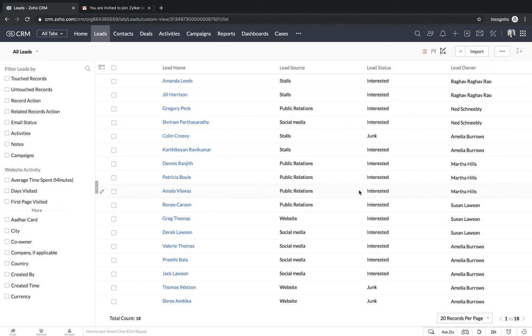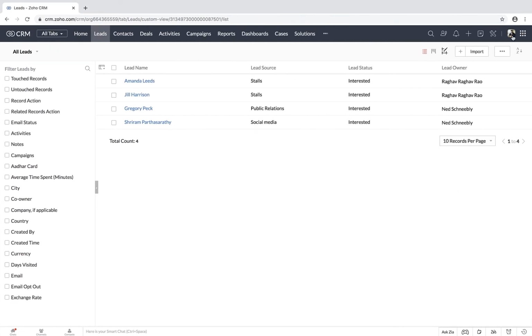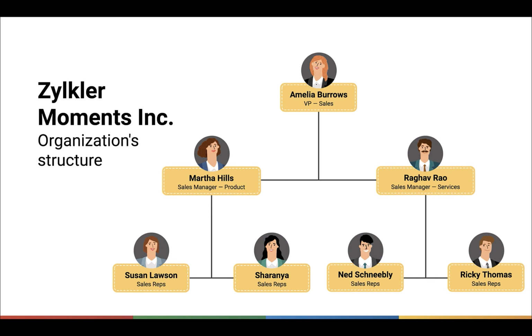So now again we are back to Amelia Burrows' account, that is the VP sales. VP sales is able to access all users' records. Now let's go to Raghav Rao's account. Raghav Rao is the services division's manager. So Raghav Rao is able to look at records in his own ownership and Ned Schneebly's. One important point to note is Raghav Rao is not able to access Amelia Burrows' data or Martha Hills' or Susan Lawson's, right? Because this is a different division.